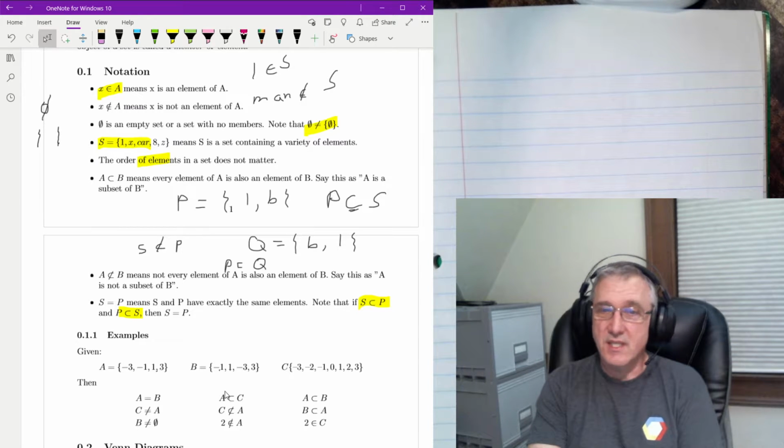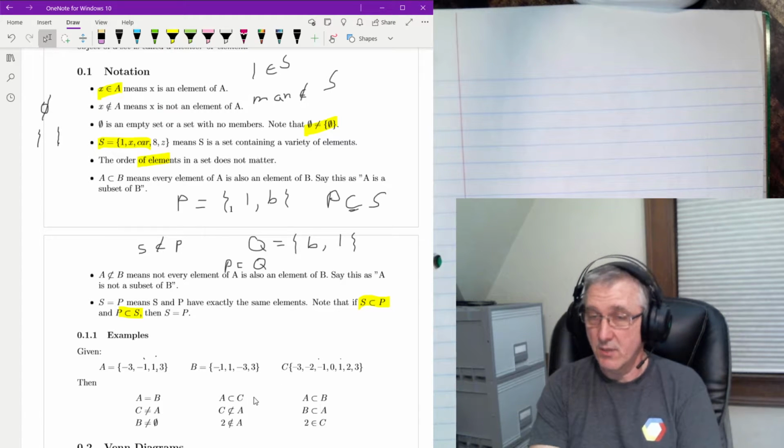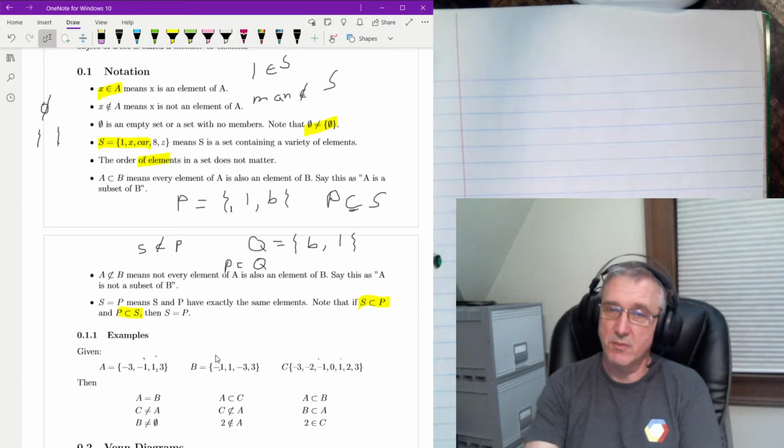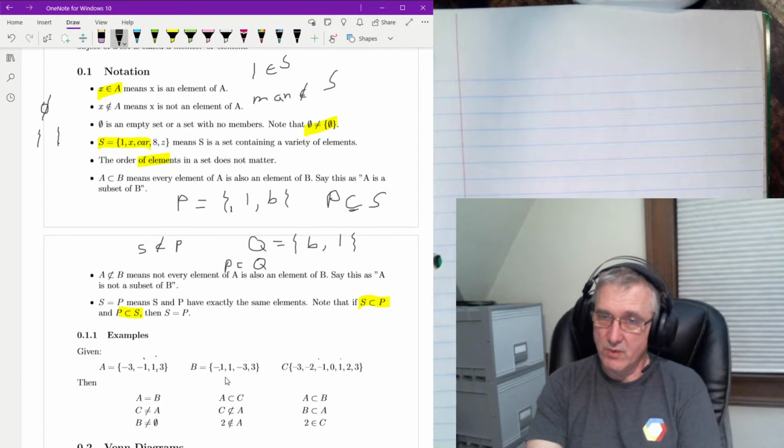So now the question is, is A a subset of C? Let's take a look at this. Minus 3, minus 1, 1, 3. So A is a subset of C. Now we know that B is also a subset of C. Why? Because A is equal to B. We don't even have to look any further than that, so we can also say that B is a subset of C.